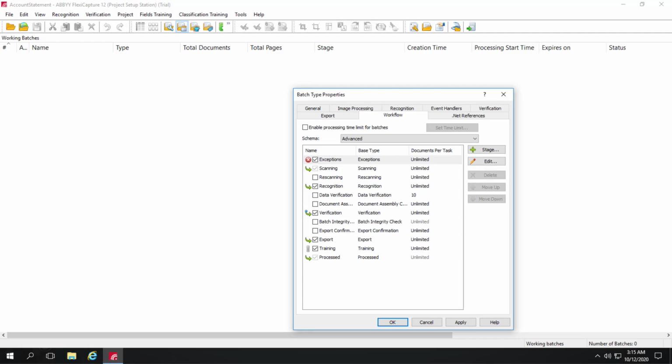Here I can configure complex workflow schemas. I can edit base stages, and I can also create custom stages. And all stages except scanning and processed are optional. So for instance, I can turn on export confirmation, and I can turn on data verification, and I can move things up and down as needed using these tools right here.